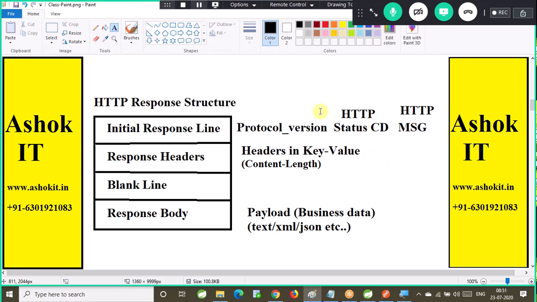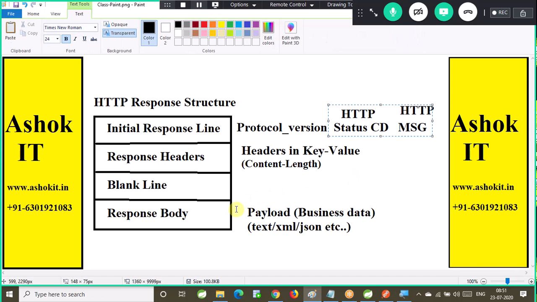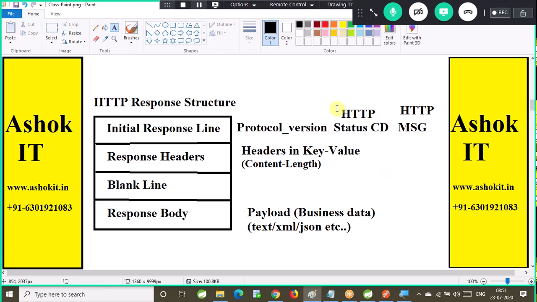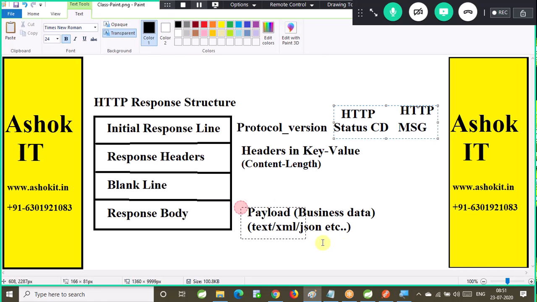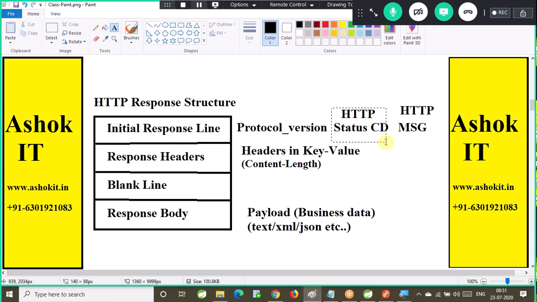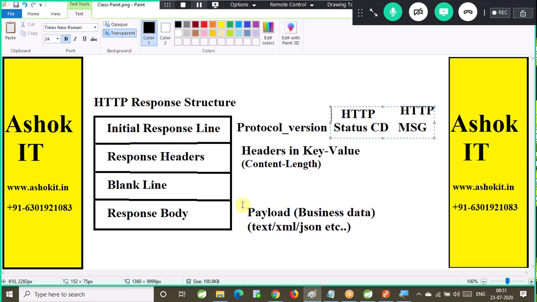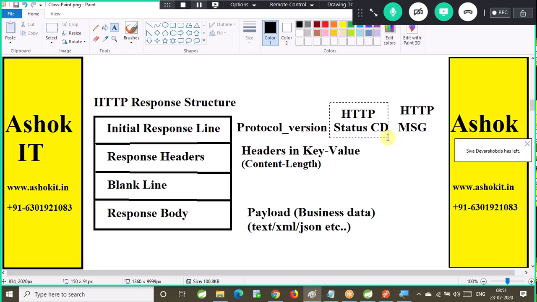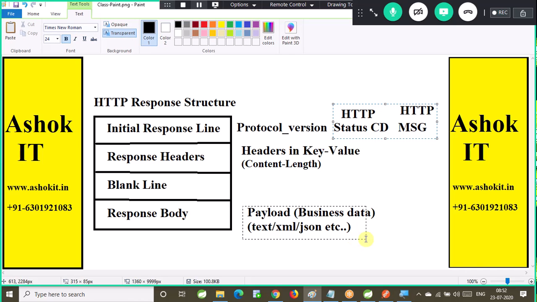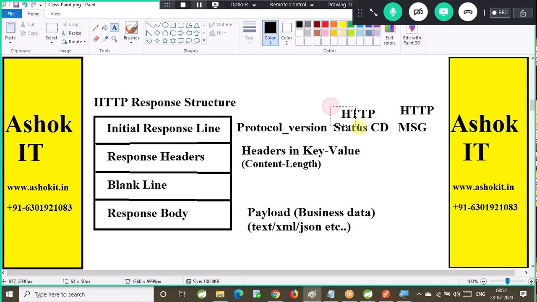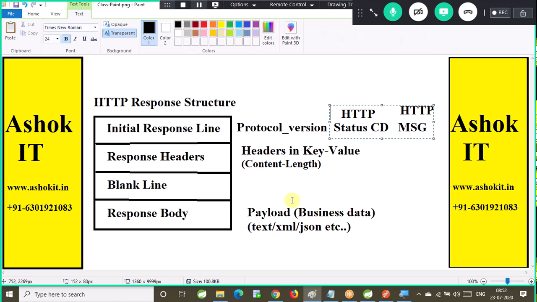If the status code is 200, that means successful, I will get the payload. If the status code is 201, successful, I will get the payload. If the status code is 500, it is a failure, then nothing will be there in the payload. I will not read the payload. If the status code is 500, that means server problem. If the status code is 404, client problem, nothing will be there in the payload. So depending on the HTTP status code we got in the response, we will decide whether to read the response body or not in the client application.